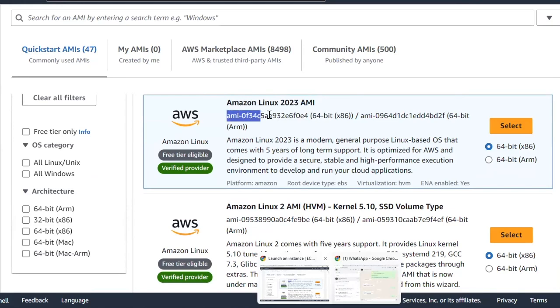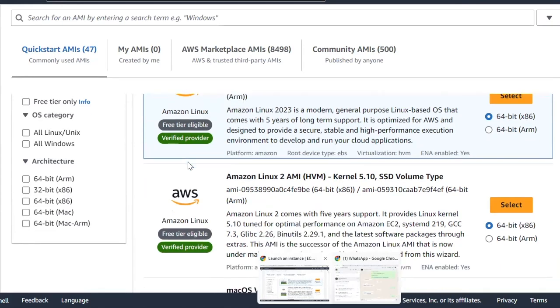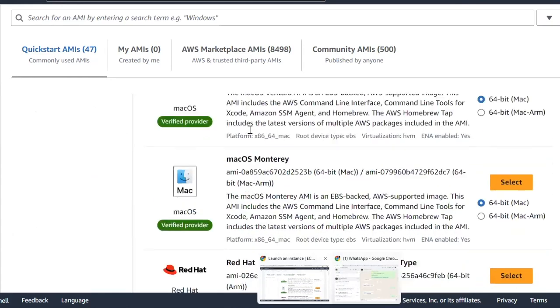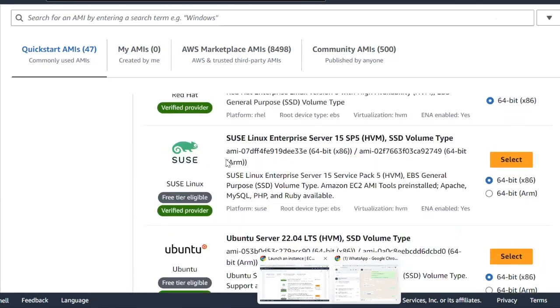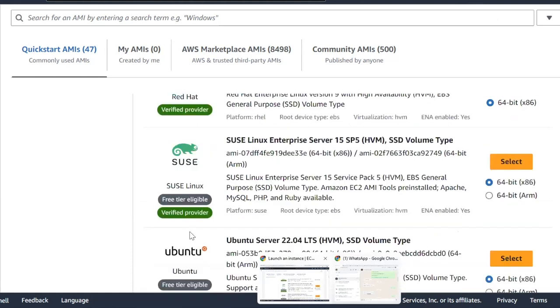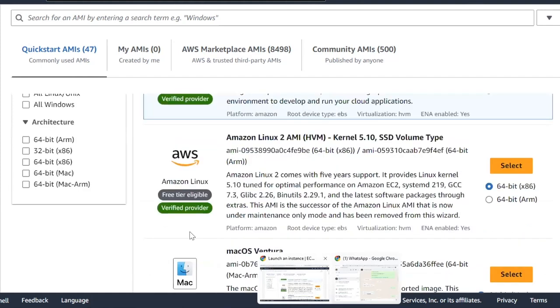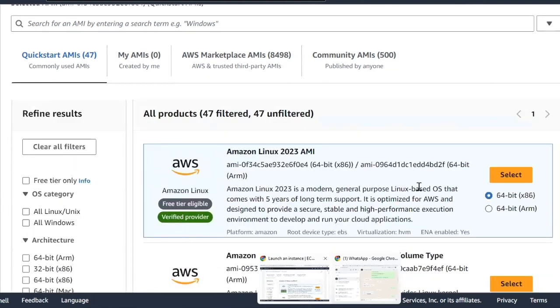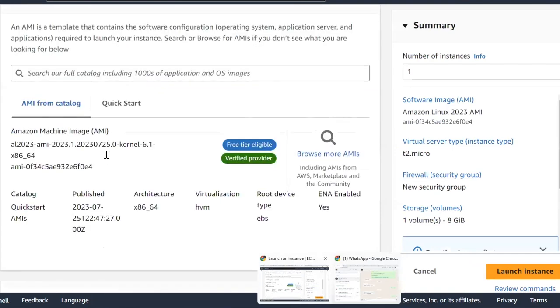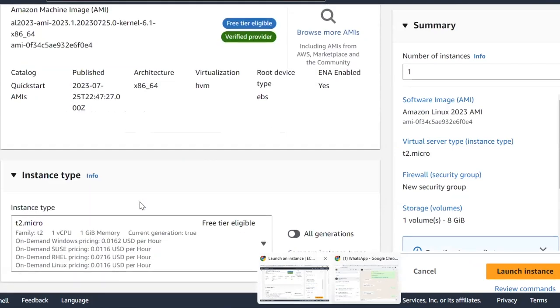Every AMI is unique because an ID is created for it. So you select whatever is free tier. You are eligible for the free tier ones only. So I'm selecting the free tier eligible Amazon Linux machine image. This is the free tier image.